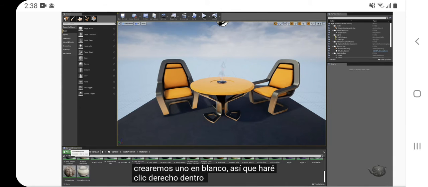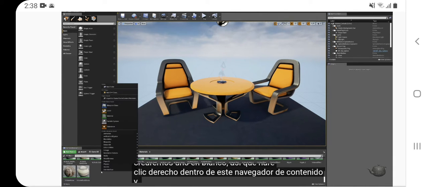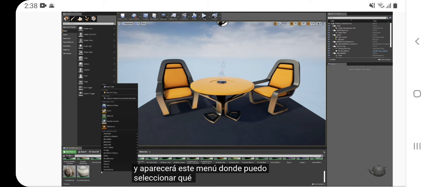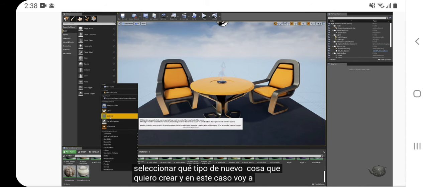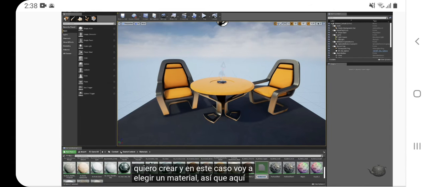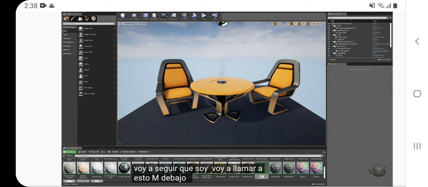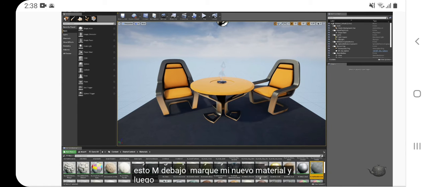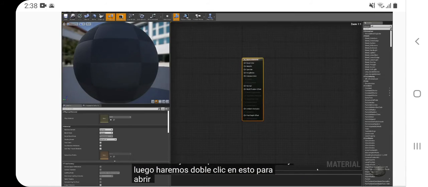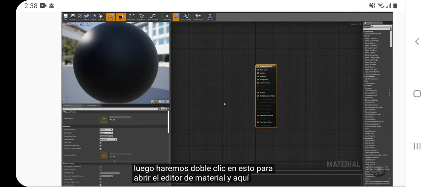So I'm going to right click inside this content browser, and it brings up this menu where I can select what kind of new thing I want to create. In this case, I'm going to pick a material. So here's my material. It's called New Material, and Unreal seems to follow this naming convention of M underscore for materials, so I'm going to follow that. I'm going to call this M underscore my new material, and then we're going to double click on this to bring up the material editor, and here it is.